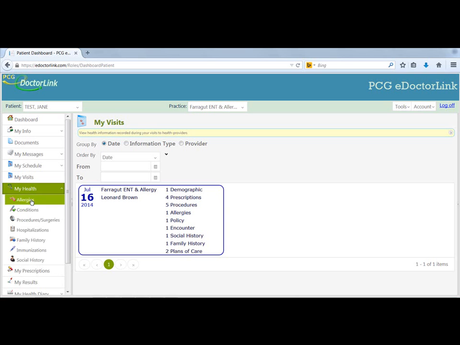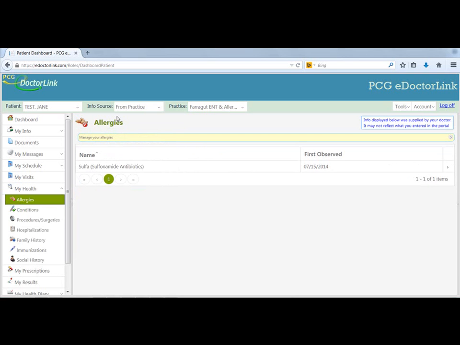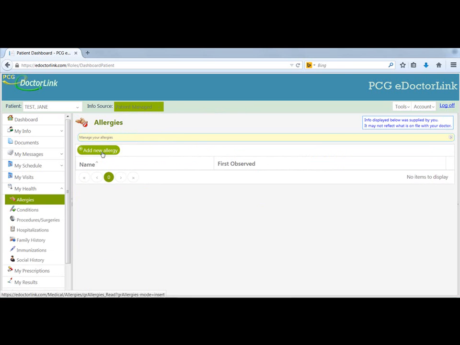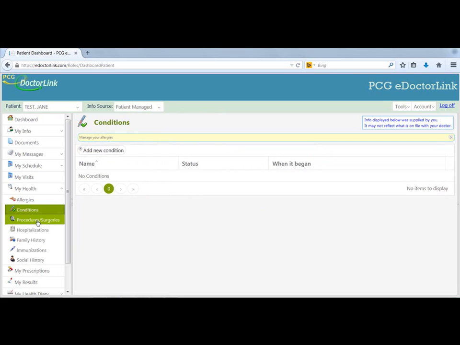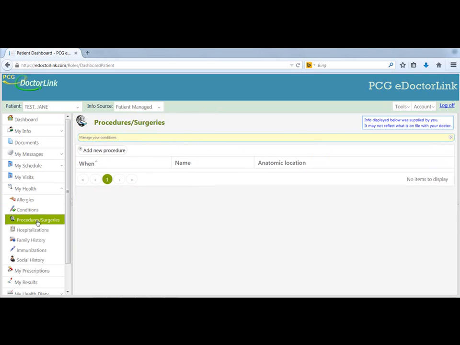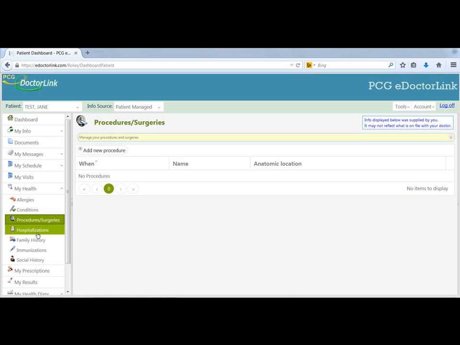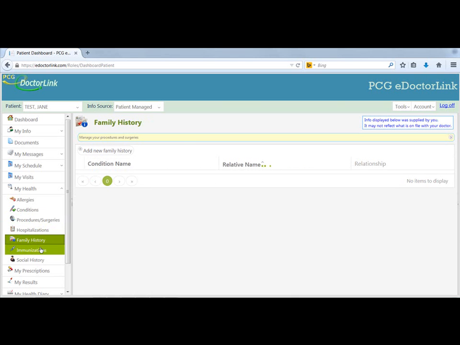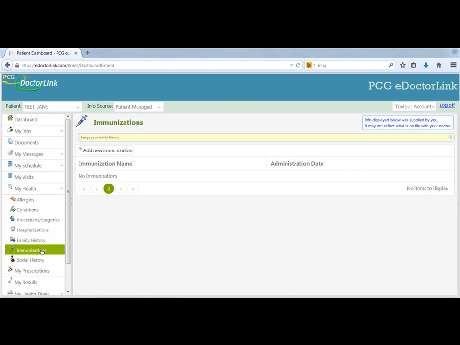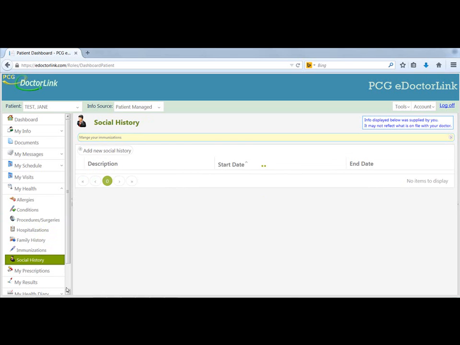Under the My Health section, you will have the ability to look at the practice information on file as well as patient information. You will have the ability to add your own line items so that you can keep track of allergies and other information. The same would go with any diagnosis or condition, procedures or surgeries that you may have had, hospitalizations, family history information, immunizations that you may have, social history information.